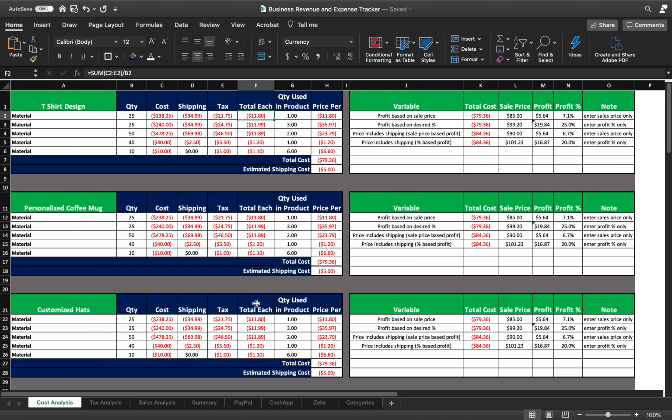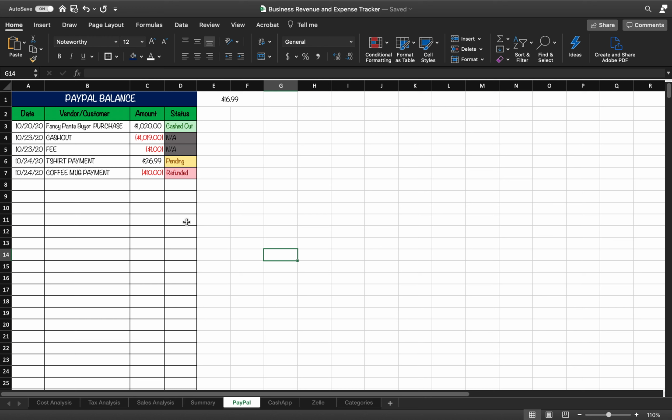Another thing that I like about this spreadsheet is if you like to keep track of your balances, maybe you have balances in multiple places, we can add as many tabs as possible here for the accounts that you want to track. Now, right here, you see I have PayPal and Cash App and Zelle, but you can add a banking account, you can add Mercari, eBay, or whatever you want to do. And the great thing about this is, let's say you use PayPal and you cash it out to your business bank account. When you have purchases here, you can actually change it to cashed out when you've actually cashed it out to your bank account.